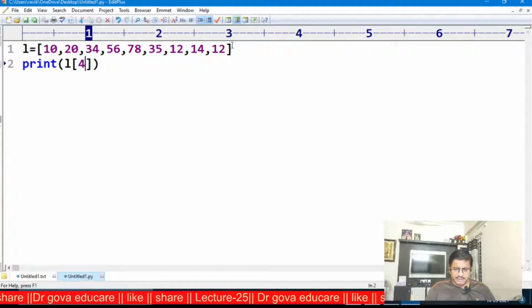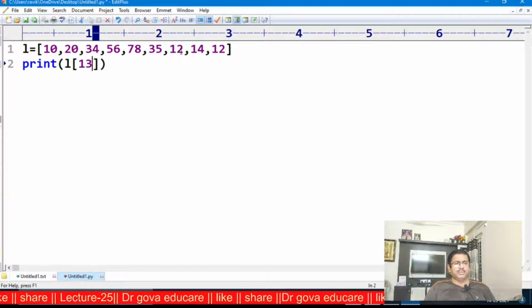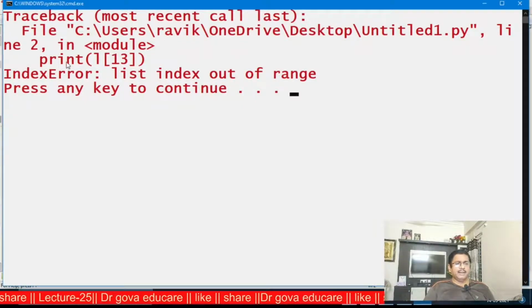Next, similarly, I'm trying to retrieve the 13th index. Now, observe what is the maximum index: 1, 2, 3, 4, 5, 6, 7, 8, 9. Now, 13 is out of the index range. We get an error. That error is called index error. Observe here, at this statement, print L of 13, 13 is index out of the range. This is the description of the error: list index out of range.